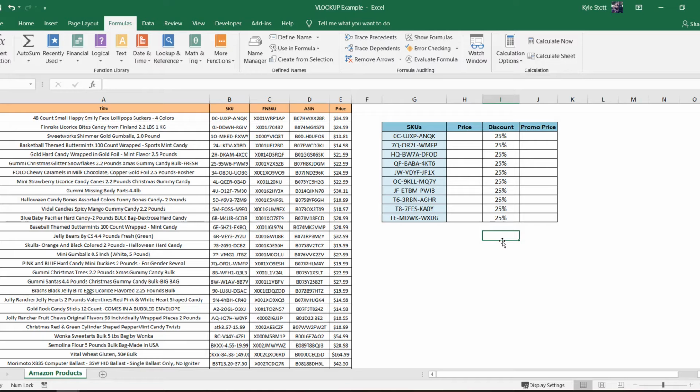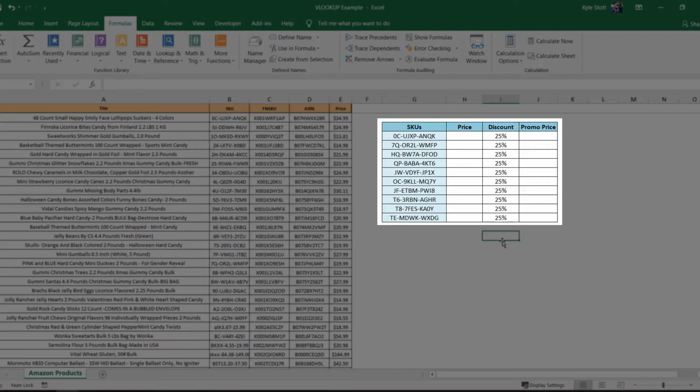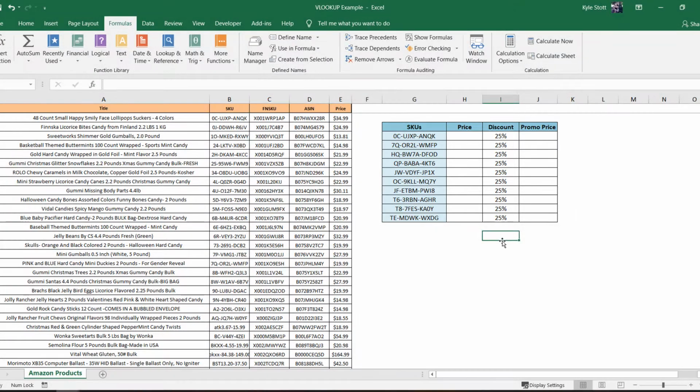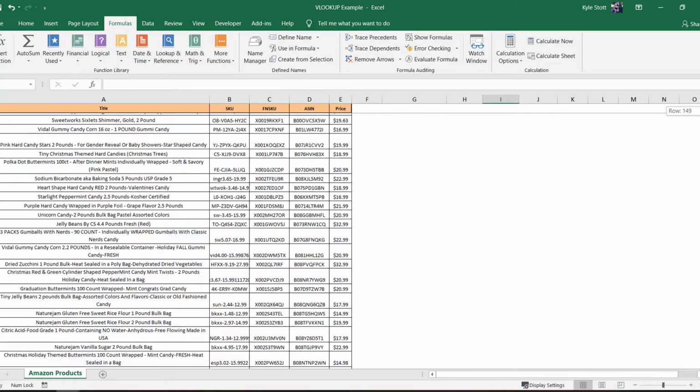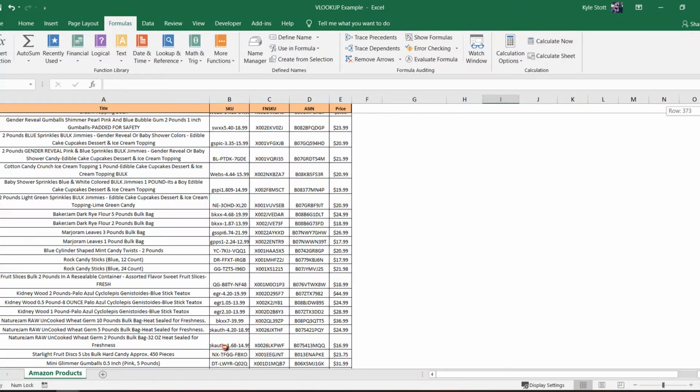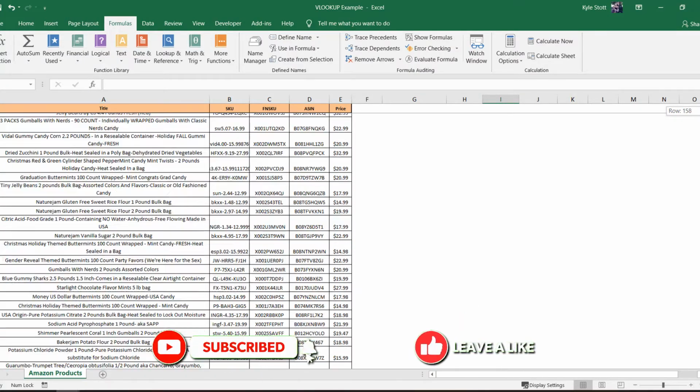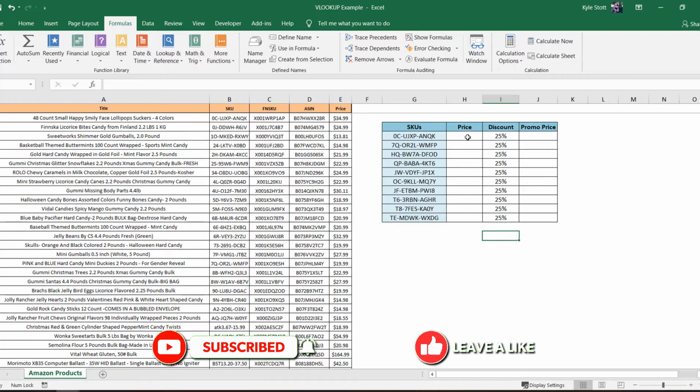Here we have a list of over 450 different Amazon products. Over to the right, we have a small subset of Amazon products that we want to assign a 25% discount to as part of a new promotion. We could manually go through the entire list of Amazon products to find the related price for each product, but using the VLOOKUP function would be much quicker and easier to do.